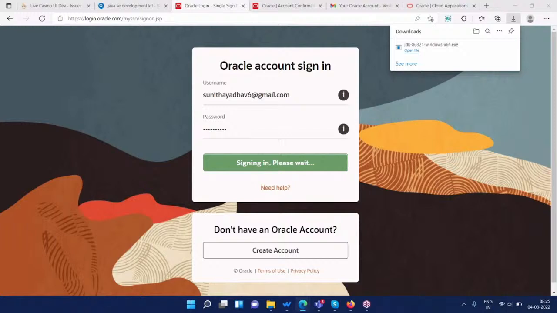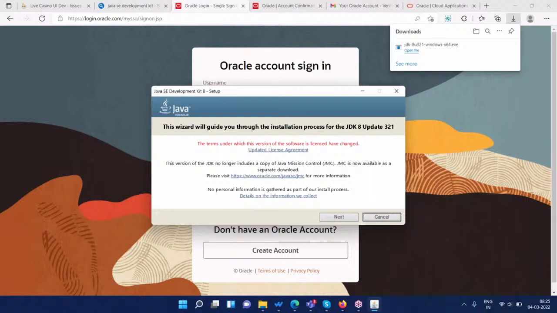Do you want to allow this app to make changes? It's showing one pop-up, sir. Yes, click on yes, madam. Yeah, now you got this. See, she is trying to install it. She has clicked on that downloaded JDK. Now we got this. Now click on the next button.